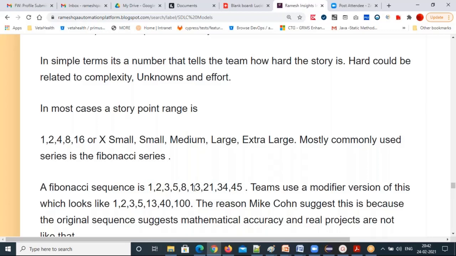So what is a Fibonacci series? The sum of the previous two numbers is your next number. Can you see this? The sum of these two numbers is your next number, the third number. Then these two numbers sum to this one. Then these two sum to this one, and these two sum to this one. That means the sum of the previous two numbers is your next number. That is called the Fibonacci series.